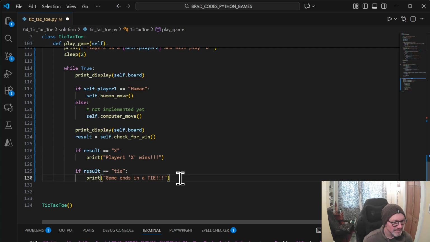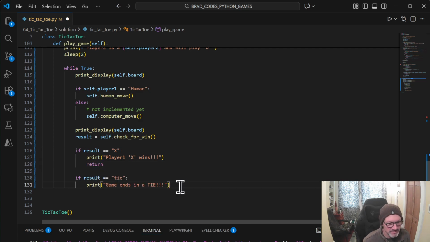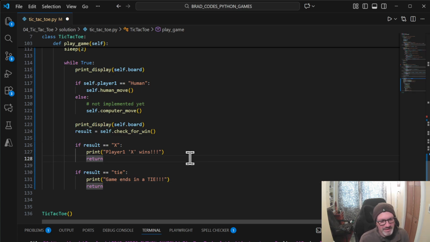Cool. So at this point, this is going to handle all the functionality of player one or X going, right? We see the display. We move, either human or computer. We reprint the display. We check the result. And if the result is an X or tie, game ends and we win. One thing we should put in here that I forgot is we're also going to want to return, because if our game ends, we're done. We need to return out of the method and the whole class.